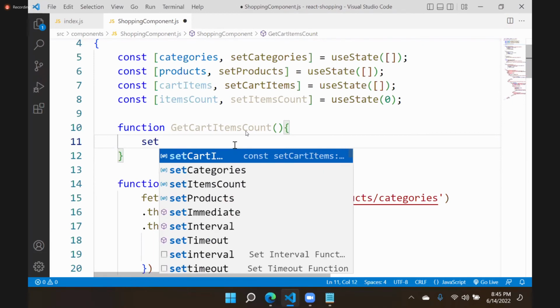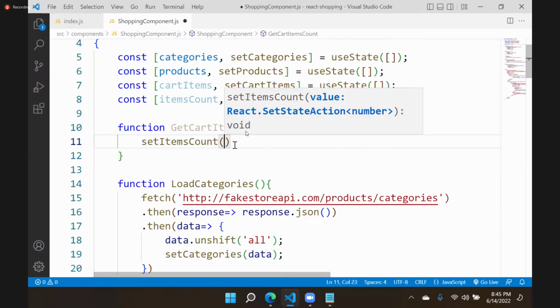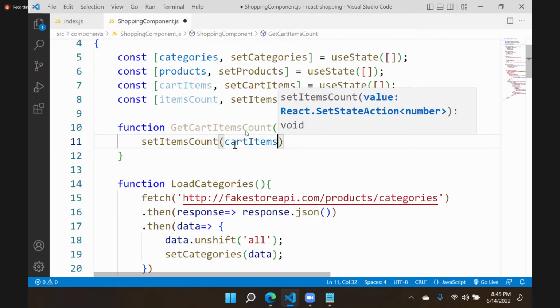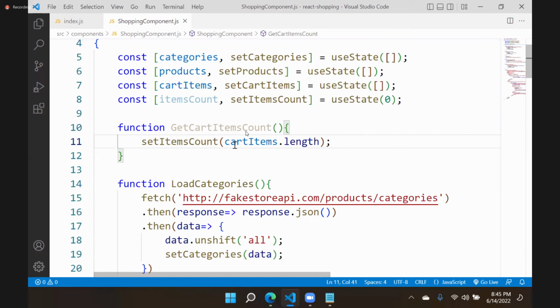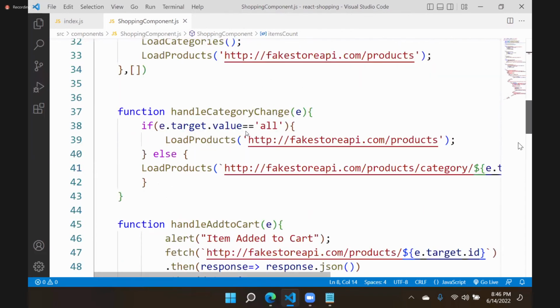Now what we have to do here: whenever get cart items count is updated, set items count should contain cart items dot length. This must be updated every time. That means whenever this cart items count is called, it should collect the length of the cart items and display it.